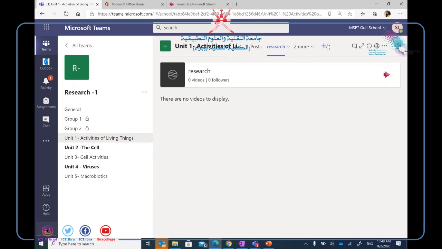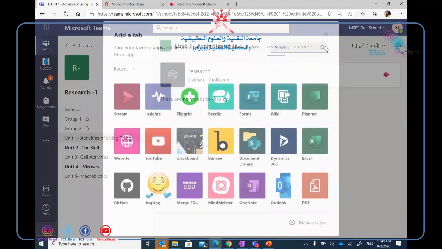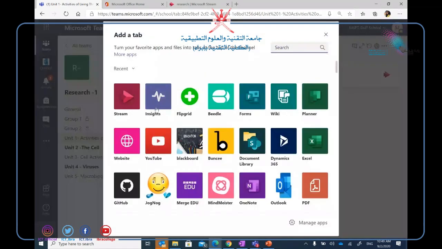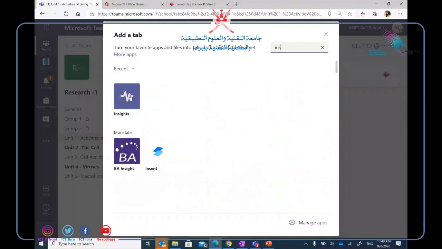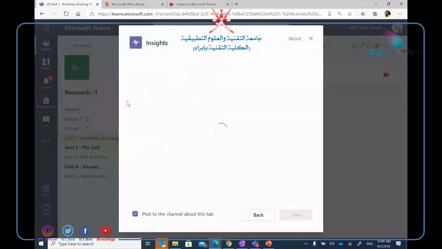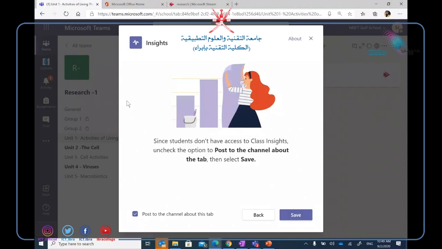So from the plus sign here, we will add an application called Insight. If you didn't find it straightforward, just type Insight here and it will automatically pop up in front of you. Since you showed that app, you can tell them what the possible apps are, even like Stream or YouTube. All those apps are available in the same place. Can you please tell them that also? Yes, for sure. Now let me do this and then I will come back to all the other applications. So from here, I will click on Save.